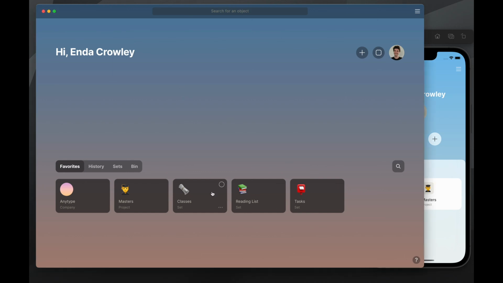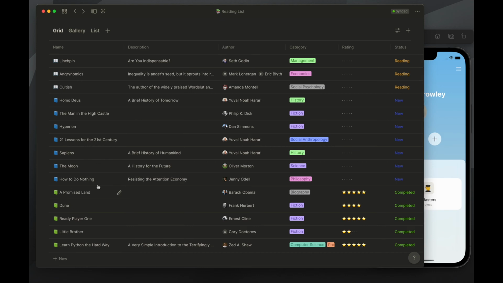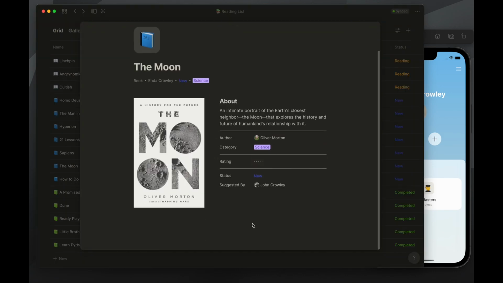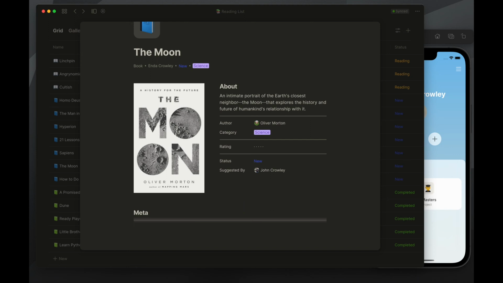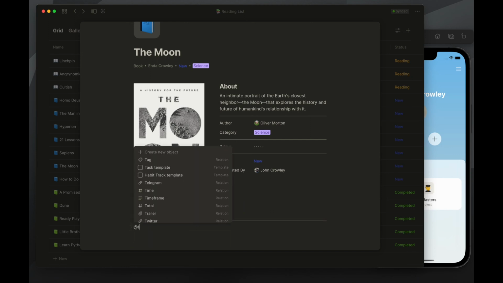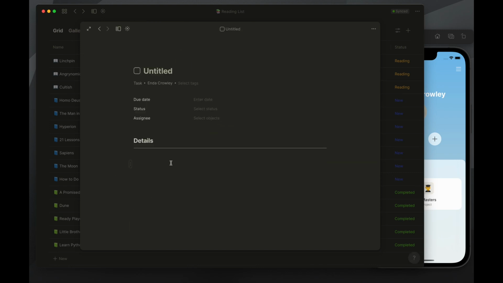Okay. So let's go back into a book, and let's pick the Moon book, sure. Okay, and down here, inline, just add a new heading, new line. Okay, and what I want to do is I just want to show you how easy it is to create a task. So we're going to create a brand new object here, inline, and then we're just going to say, buy this book for Jana.